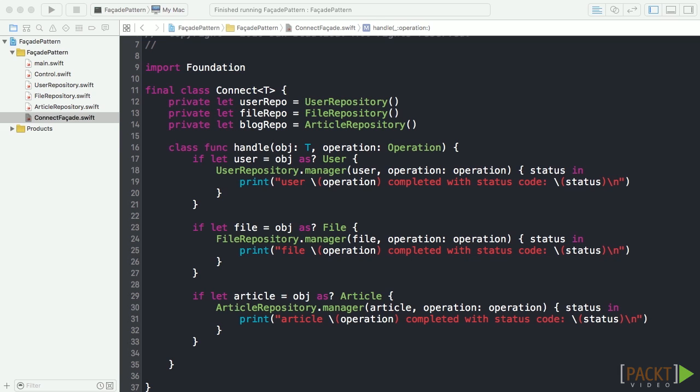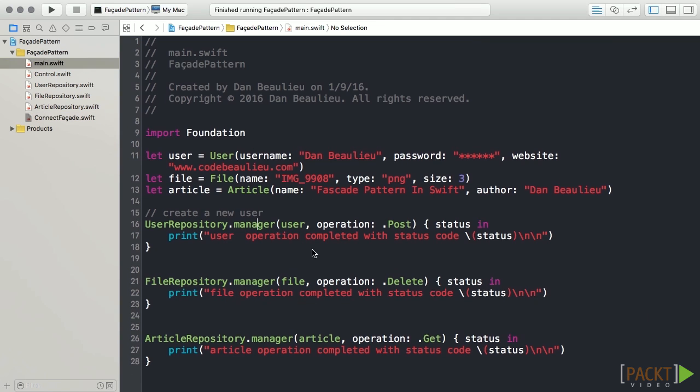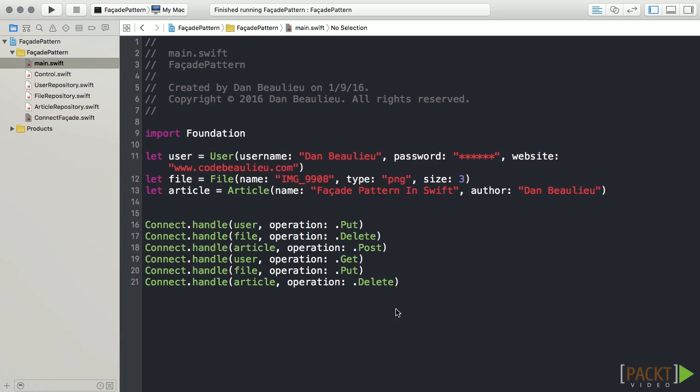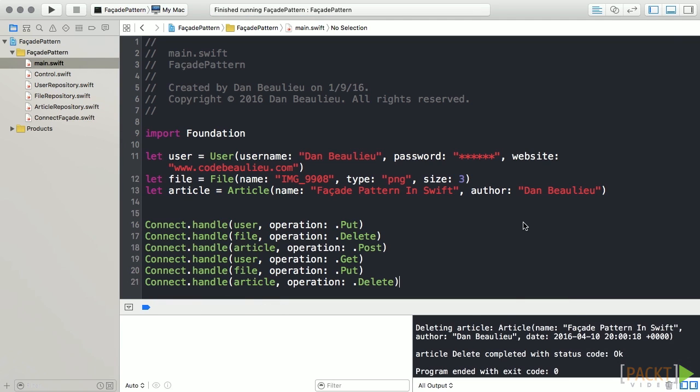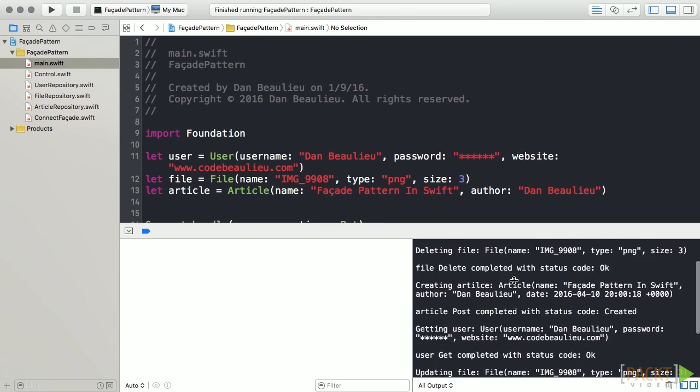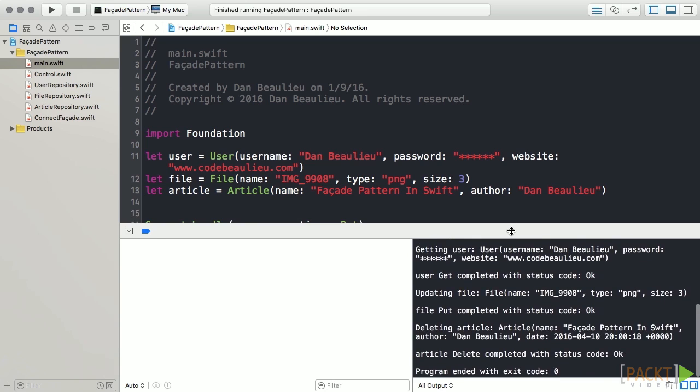Alright, now that we have our Connect class complete, let's update main.swift with some new calls that will perform exactly the same. I'll delete all of our user repository calls, and we'll simply call our Connect class, then Handle, and then we'll pass in our user and our operation. If we build and run our application, we see that we're able to perform the exact same tasks as before, but using our new Facade Pattern API, which is more readable, cleaner, and less lines of code.